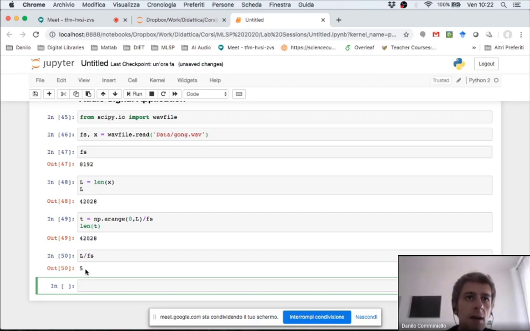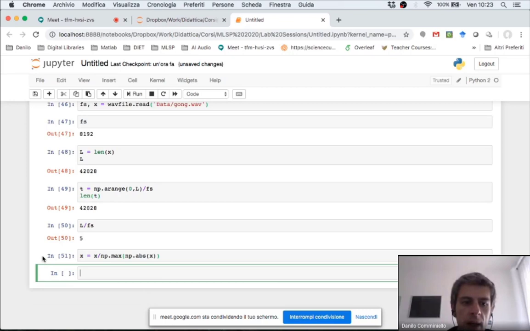So we can normalize our input in order to have our values comprised between -1 and 1. So we take the division of all the elements of our vector by the maximum value of the vector. So in this case, we have a normalization of the input. So the maximum value is equal to 1 or -1.